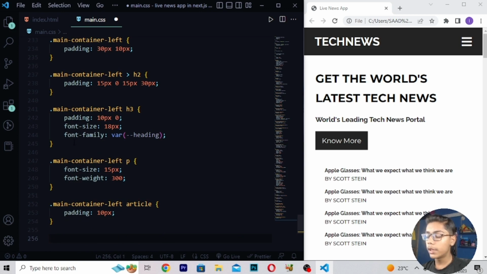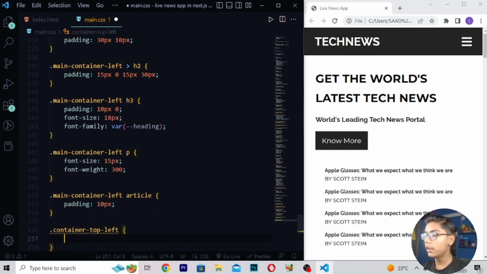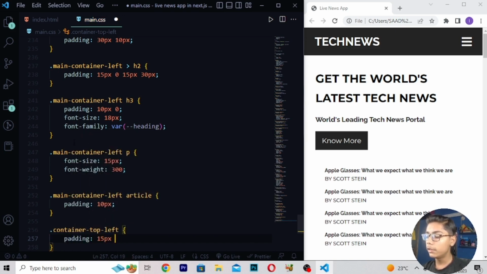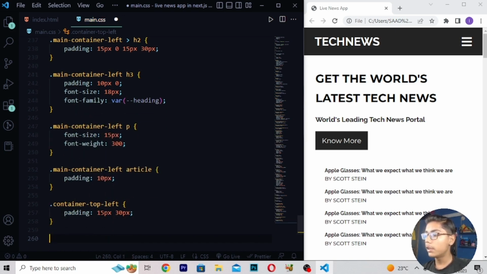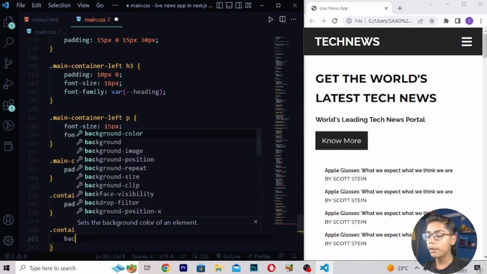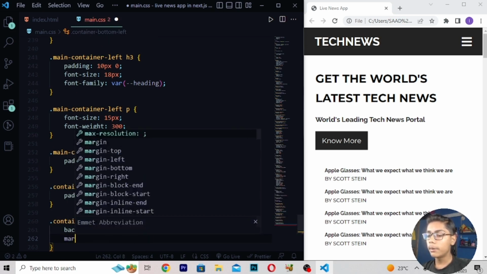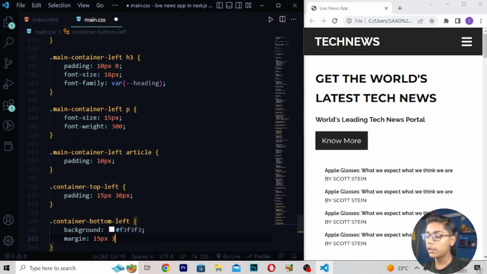Now you have to just move down, container-top-left like this. Then here I will be writing padding, which should be 15 pixel 30 pixel. Here you have to now write container-bottom-left. Here I will be writing background, F3 F3 F3. Then margin 15 pixel, 30 pixel.